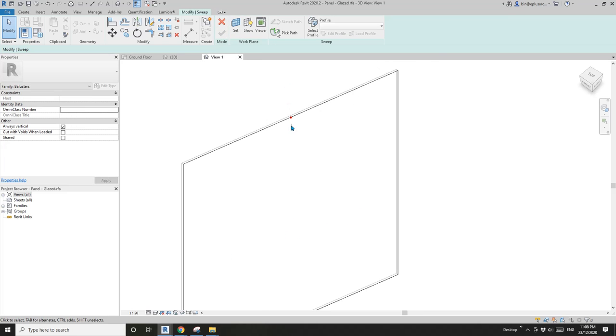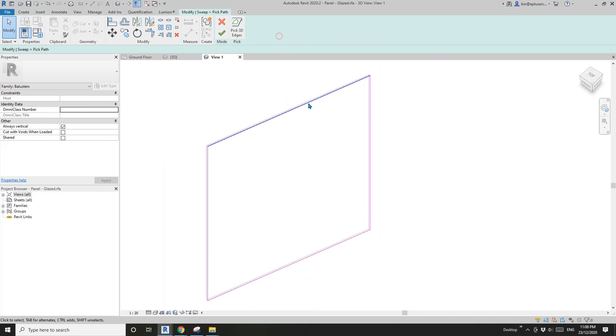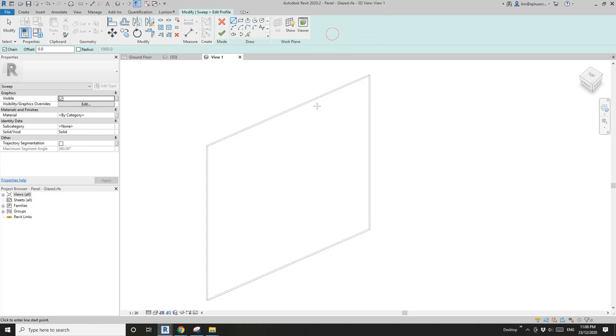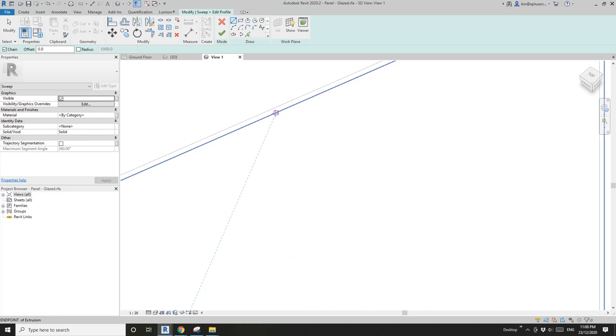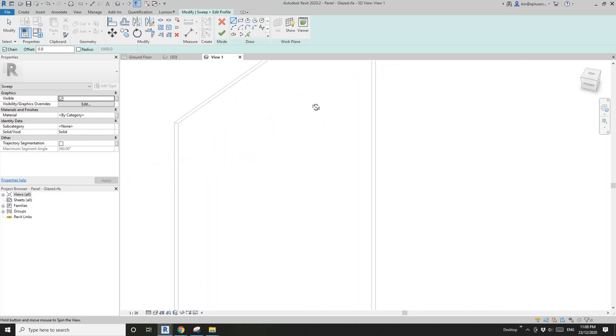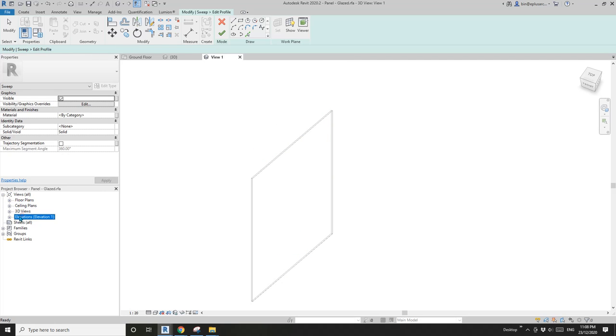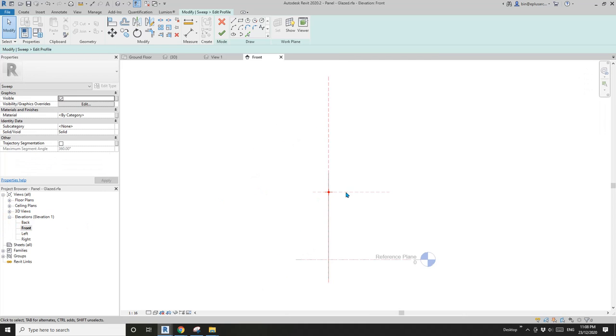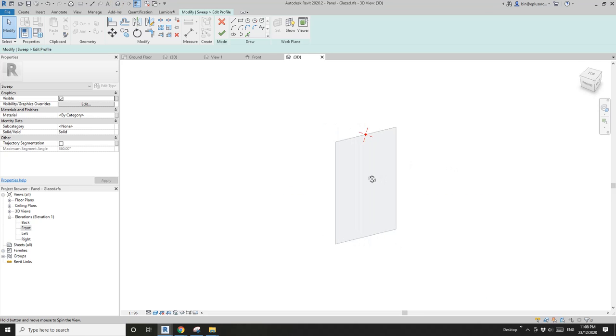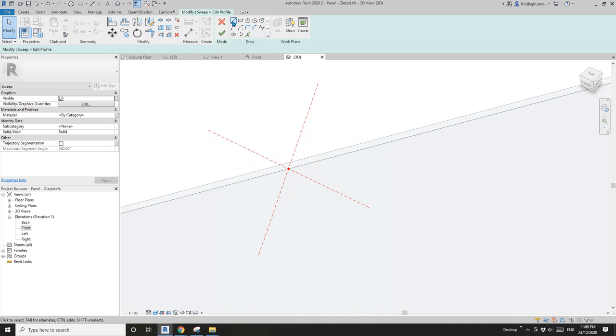What's happening here? Pick path, yes, good. Select edit profile. Where's my... anyway, let me think, start from here, but I can't find it, that's interesting. Let me have a look in the front view. Okay, so front view, yes, it's here, but it's not visible in... here it is. Anyway, so let's create the profile.